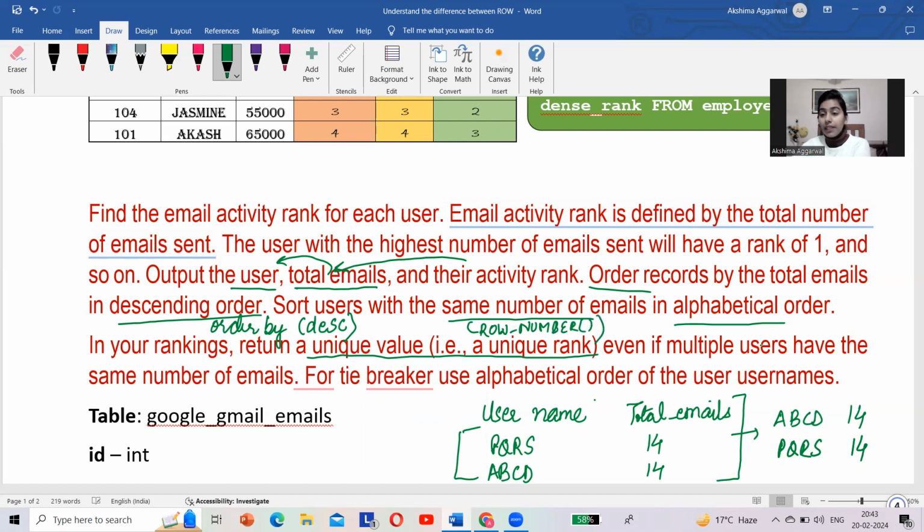Even if multiple users have the same number of emails, for tiebreakers, as we have already discussed, if the number of emails for two or more users is the same, then we are going to order their names in alphabetical order. So this is the question.